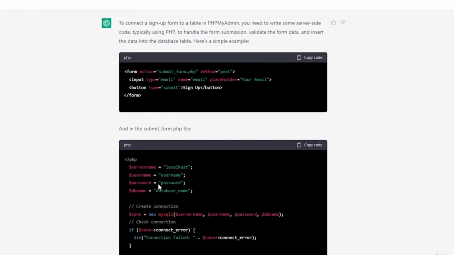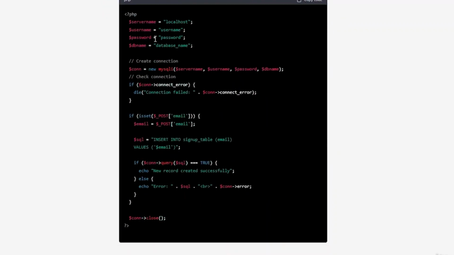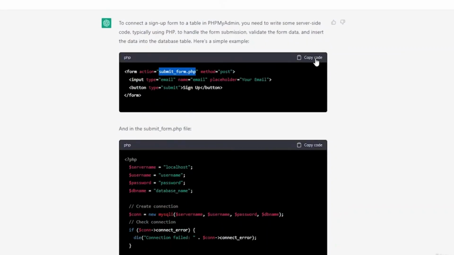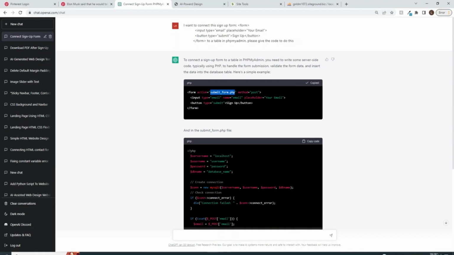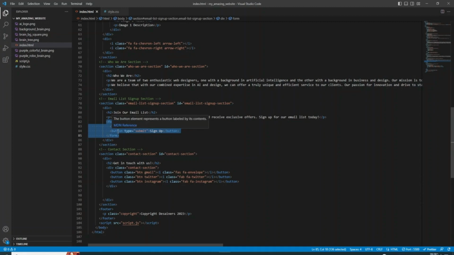And there we go. So first it returned our HTML code, and it added this action submitform.php, and that's the file that we have to make. And then right here it gives us the code for exactly that file. So let's first copy this HTML code and let's replace it in our own code right there.